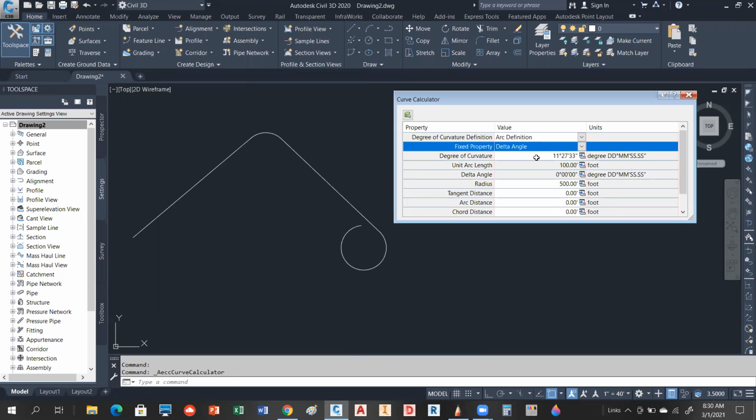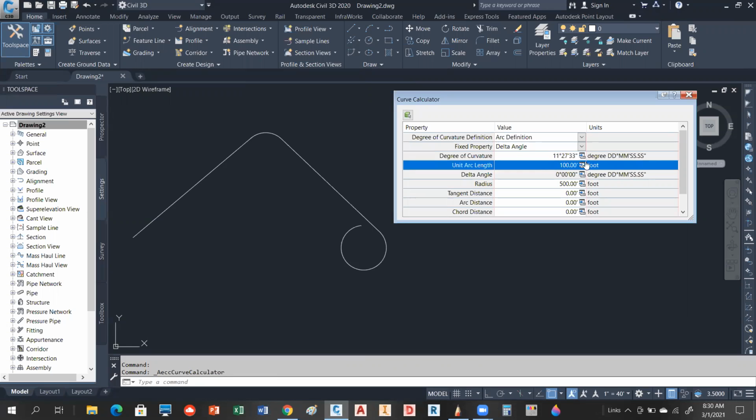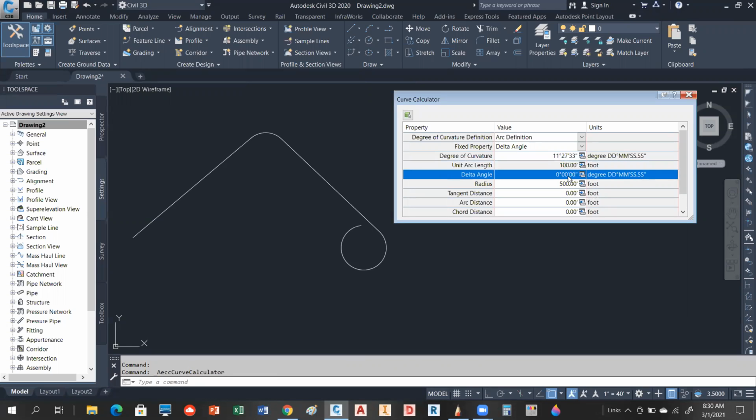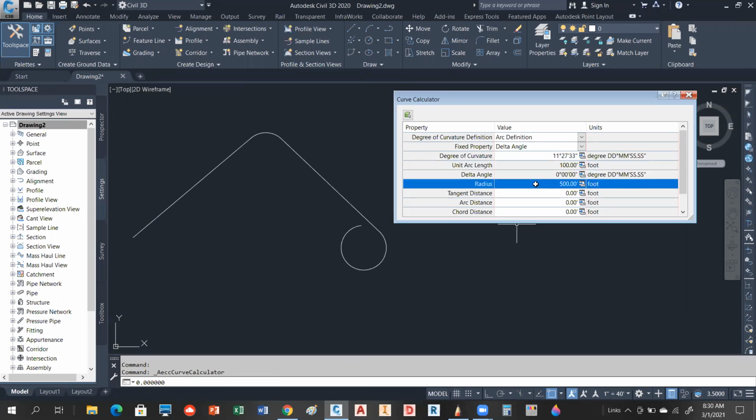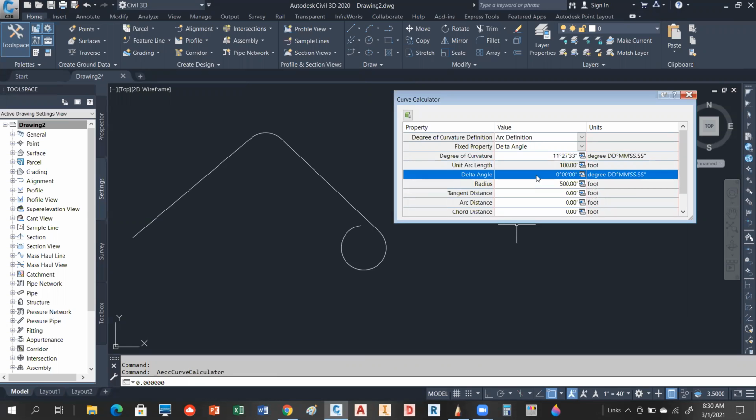It's a fixed, let's see. Delta, and there it is. If I put a delta angle, let's say of, let me put that one in. Let me see.